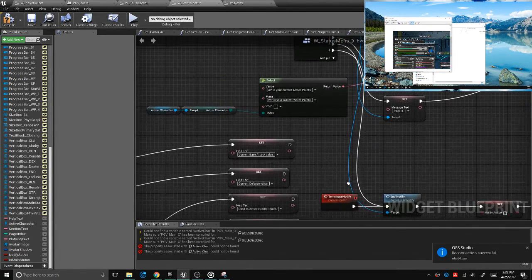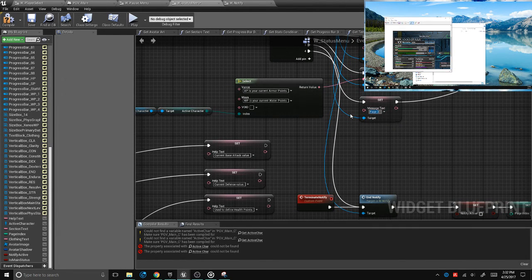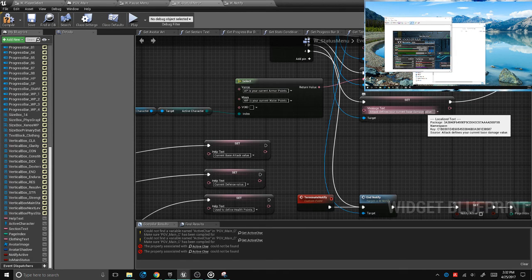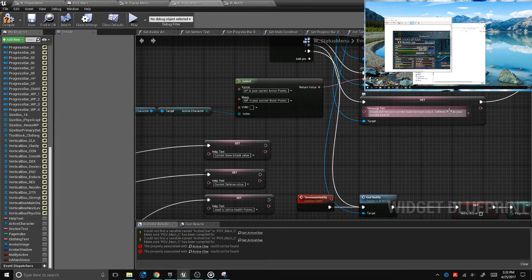Whoops. Attack finds your current base damage value. Great output. That's a better descriptor. Defense defines your current base damage reduction value.